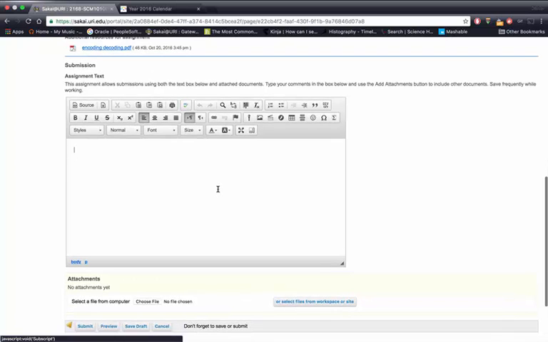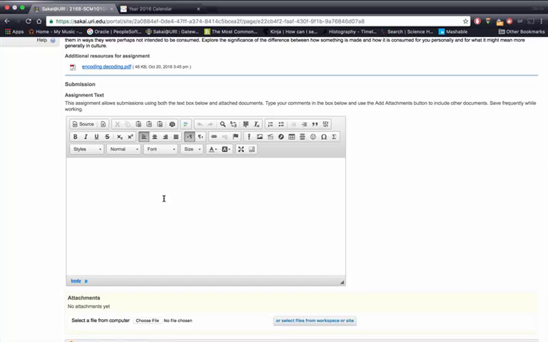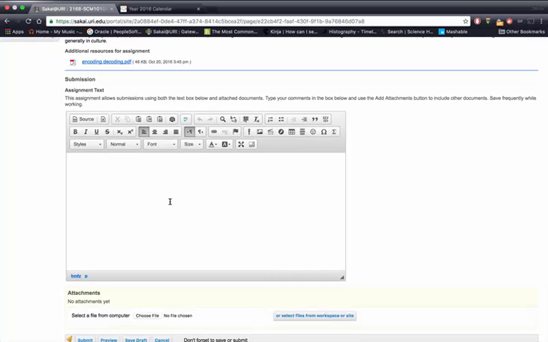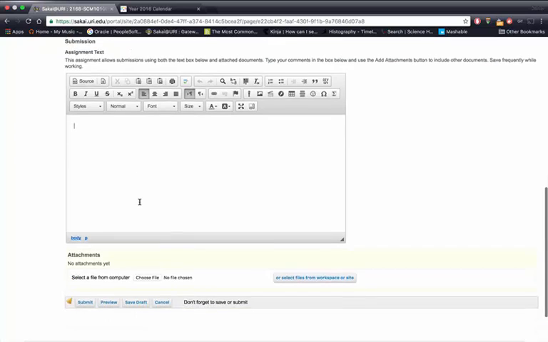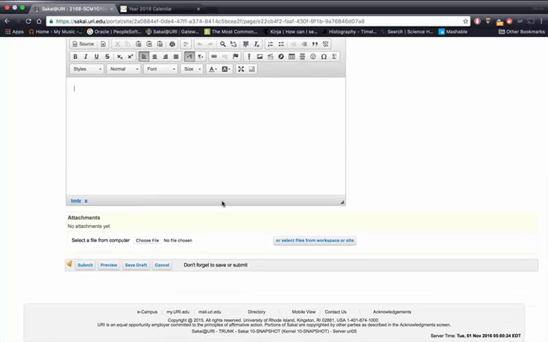Also, an important note, it's not necessary for you to type your assignment out word for word in this window. Instead, I recommend initially typing your assignment in a separate word processing document and then simply cut and paste from that document into this window. Or instead, you can upload that word processing document as a separate file onto the site under attachments.